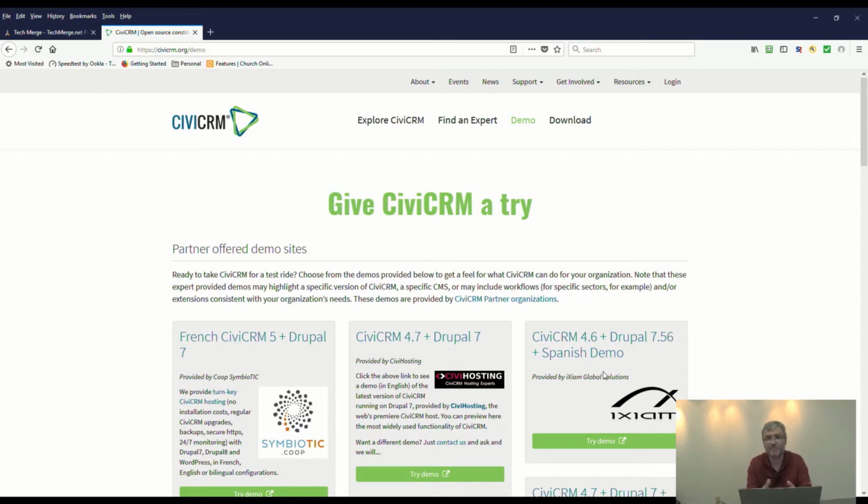Now, keep in mind, this is an add-on to WordPress. It may be something that you would do on a separate WordPress website. You would install it, but you may not want to put it on your main WordPress website. You might want to create a civicrm.something.com or .org for your domain. In our case, we would put it maybe at civicrm.techmerge.net. That would be how we would set up a new WordPress installation and then install CiviCRM on top of that for content management and constituent management.